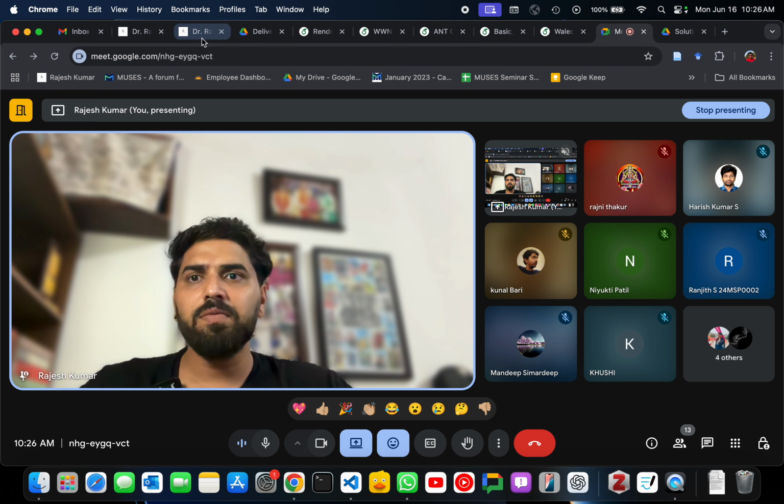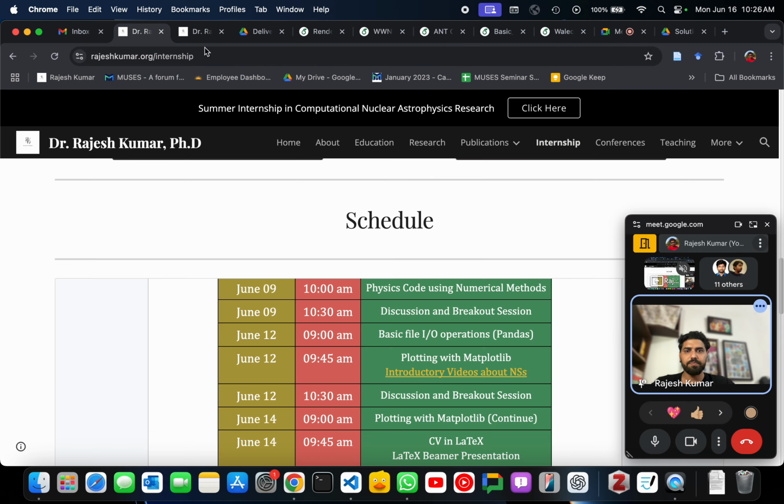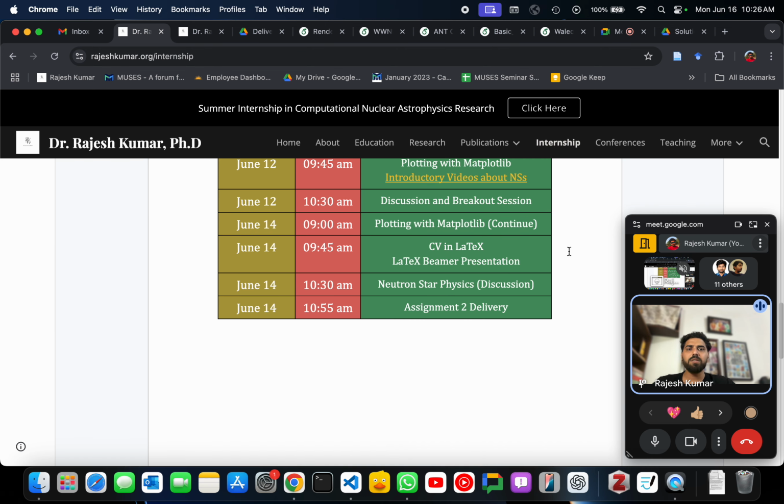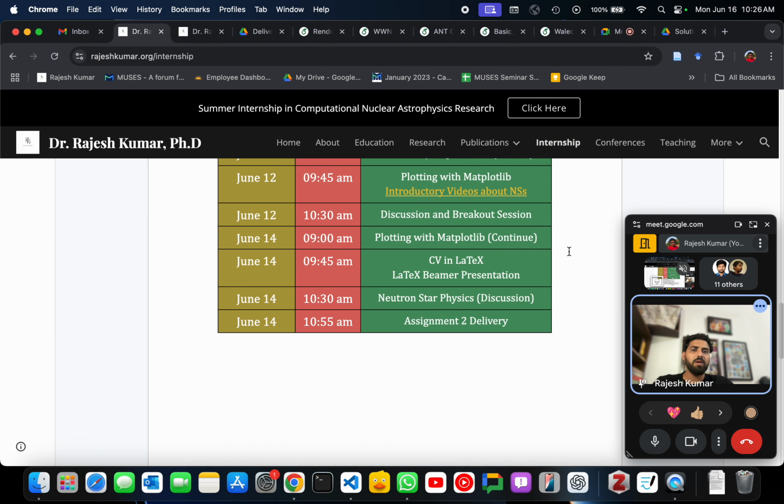So, in the second session, we are going to discuss CV, how to build a CV in LaTeX, and how to make a LaTeX Beamer presentation, right? Which are very useful tools if you are a science enthusiast, like in the physical sciences or any sort of sciences. The LaTeX Beamer presentation is very good, especially for people who have to put a lot of equations in their presentation, right? So, we will talk about that.